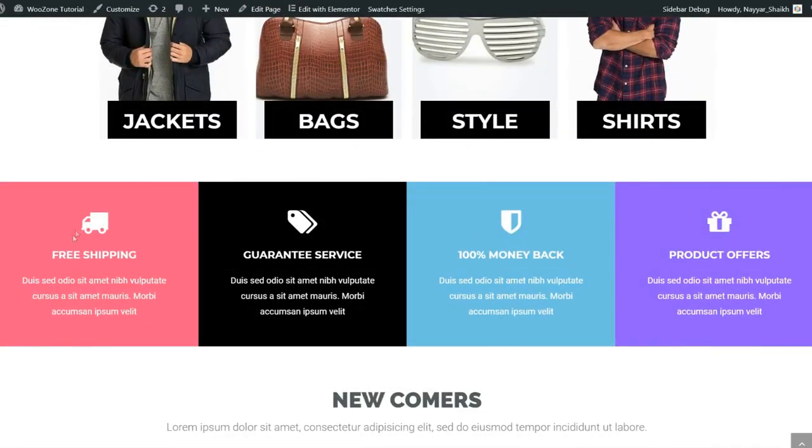Then we have this section, again a very beautiful section. We have some messages showing up over here with some beautiful icons and colors. The first one is free shipping. So we have free shipping, then guarantee service, 100% money back guarantee. Then we have product offers. So you can change the icon, you can change the message. Everything is very easy. Making any change in this website is very easy. It's all simple visual things. You don't have to do any coding at all.